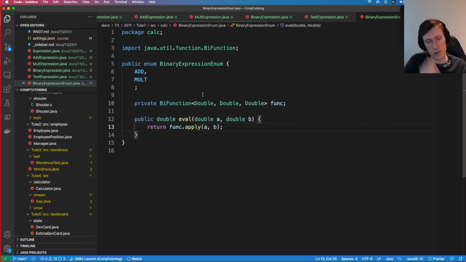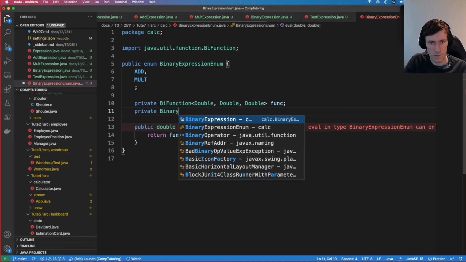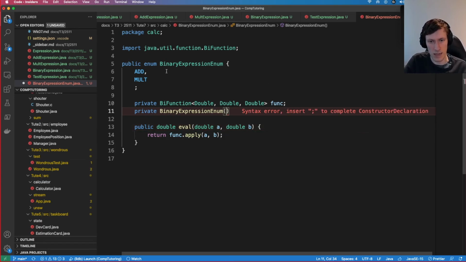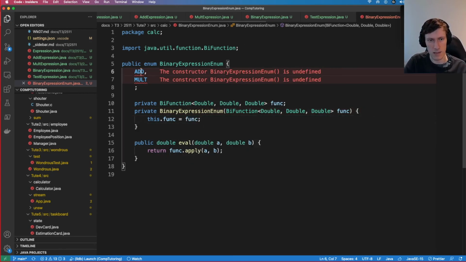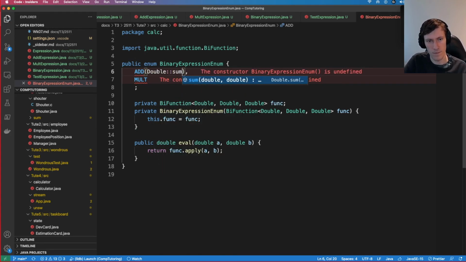And then all you need to do is find some kind of constructor to set this. So it has to be a private constructor, because you can't do public constructors with enums. And then this would take in the by func, and we'd set the by func. And then now this is going to complain. And so then this becomes a sum.